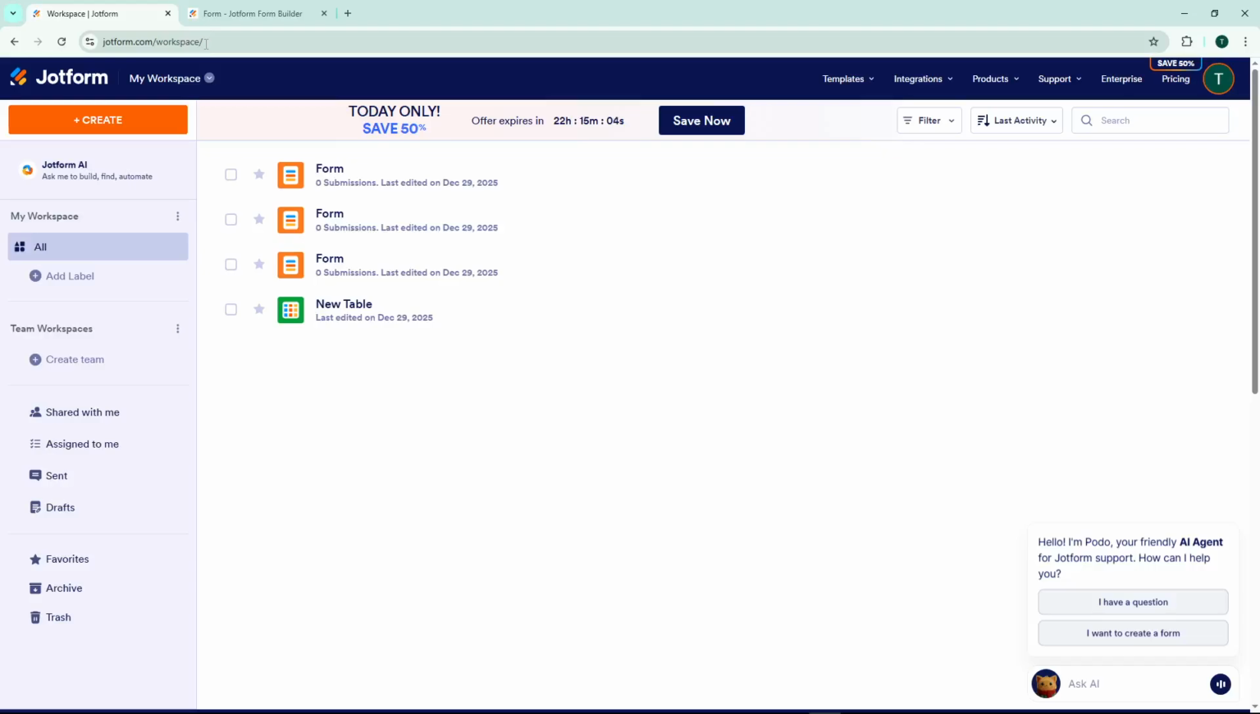Welcome back, everybody. Today, I'm going to teach you how to accept multiple payment methods with Jotform. This is incredibly useful if you want to give your customers flexibility in how they pay you, whether through PayPal, Square, or other payment processors.